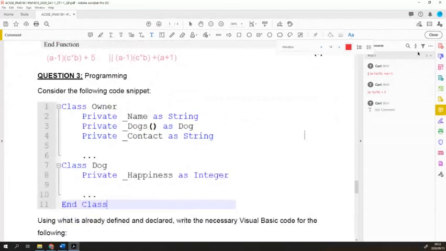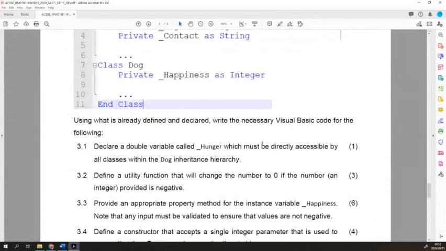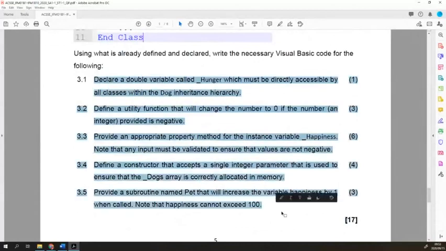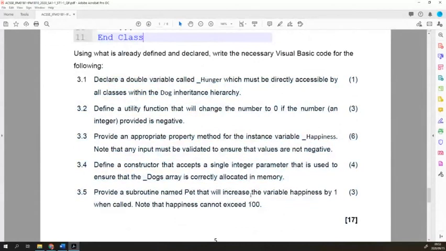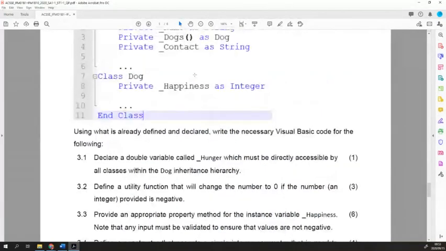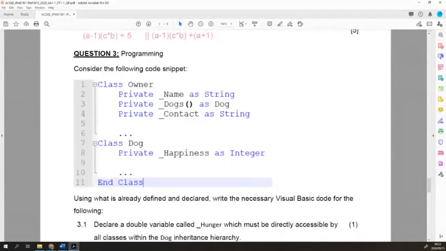Now, for the next one, let's just close that. I must say I'm slightly disappointed with the results here, but I'm not too surprised, because from this question I could see who attends class and who does not attend class. So, for this question, using what is already defined and declared, the given part up here, write the necessary Visual Basics code for the following.